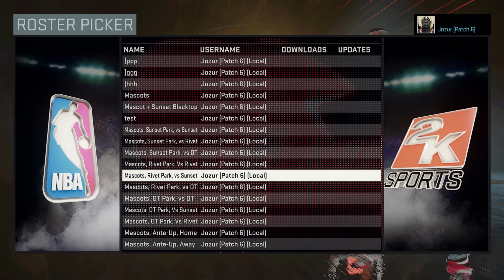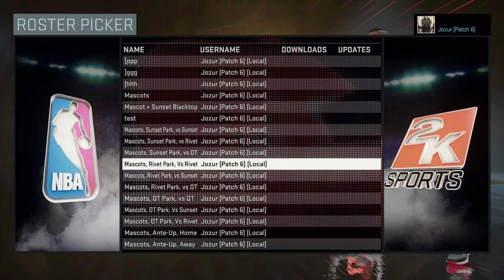Like it'll be versus Sunset versus Old Town. This is for the scoreboard colors. So if I load up this Rivet versus Sunset roster and take it to Blacktop, it'll have Rivet as the home team with blue colors, and then the away team will be Sunset with Sunset colors and Sunset logo and all that. That's another thing too.